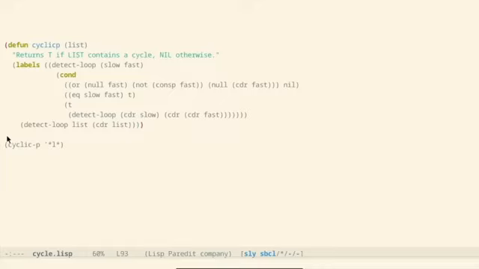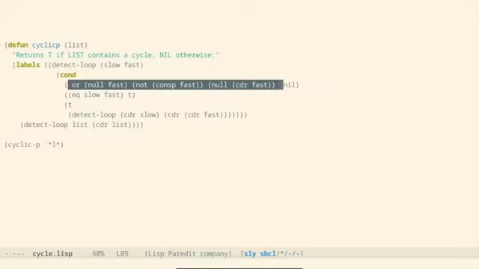We can also see an example of implementation. Again, we are using tail recursion, and again we have to look at three different cases. The first one is the case in which fast has reached the end, that is, it has either found nil or an element that is not a cons. We are in the case in which the list doesn't have a loop.